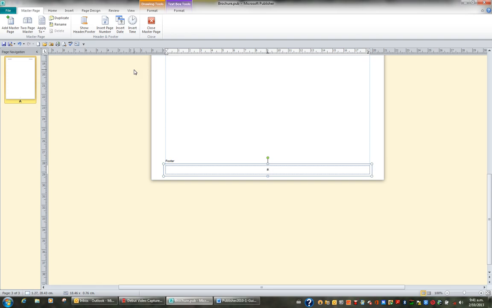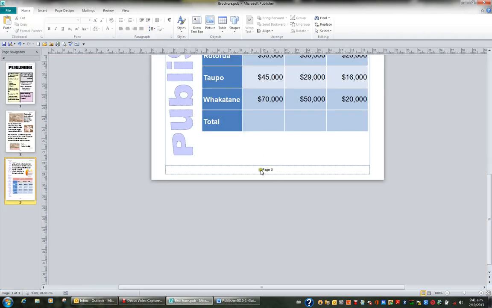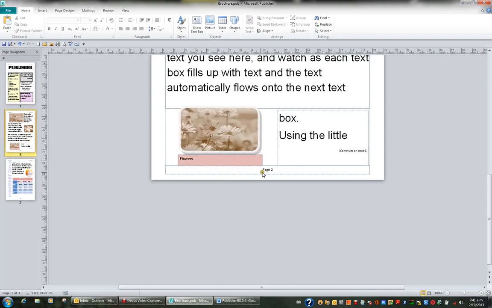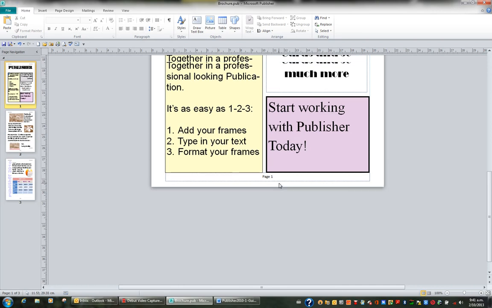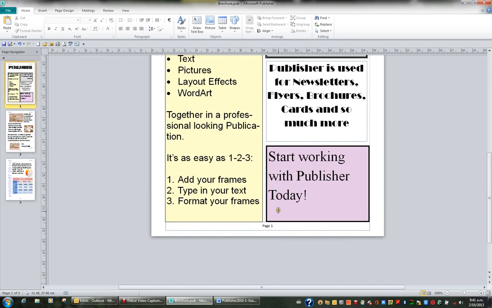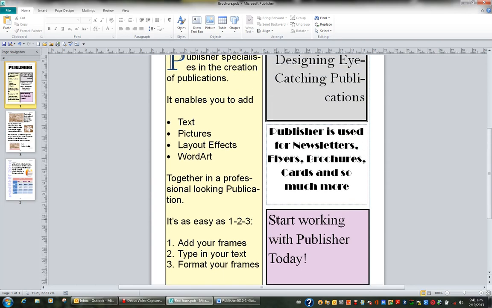Now in front of the hash sign, I'm just going to type the text "Page" and press the space bar. So effectively I'll end up with page 1, page 2, page 3. And if I close the master page, what I can see at the foot of page 3 is page 3, page 2 at the foot of page 2, and page 1 at the foot of page 1. If I wanted to insert pictures and or perhaps a watermark, I'd do that also in the master.